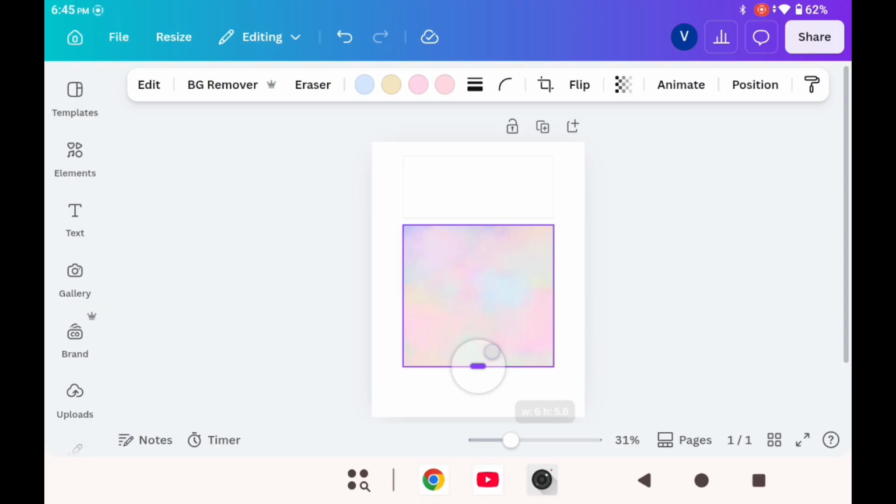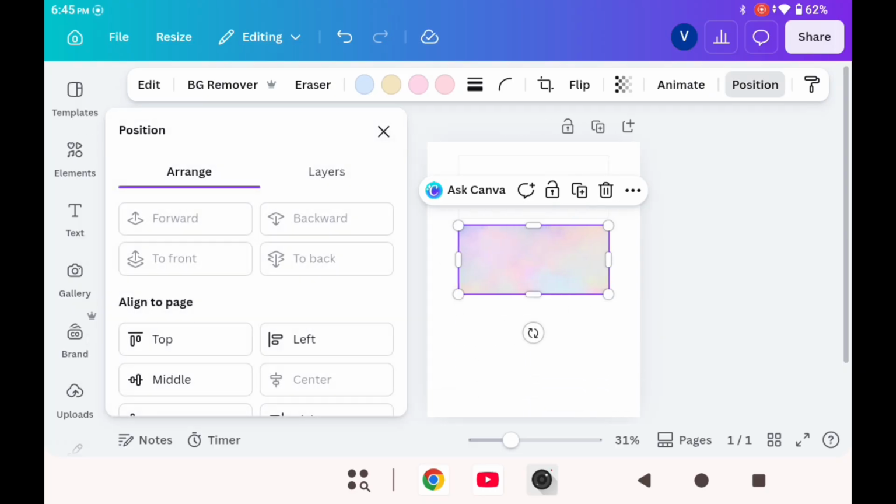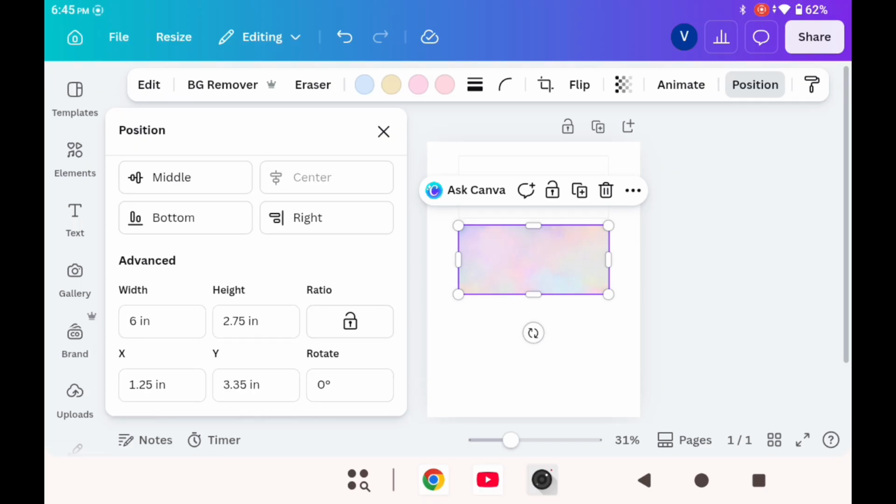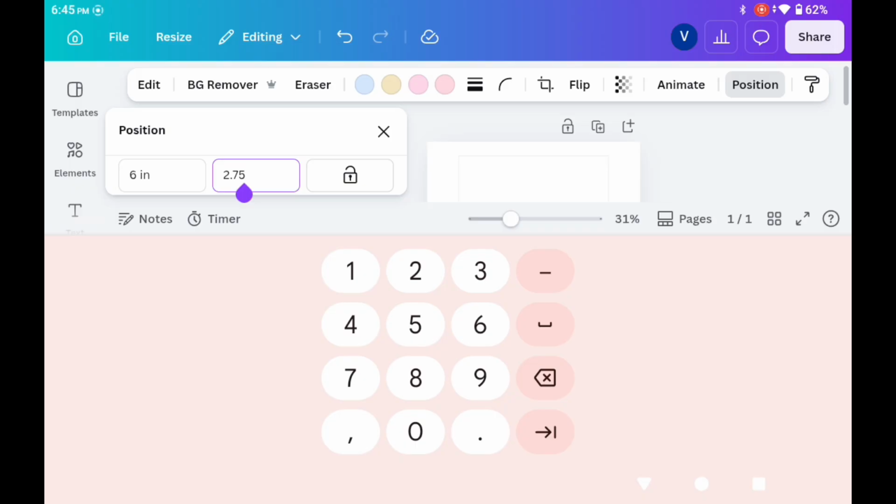Now that I have the watercolor rectangle, I go to position and change the size to 6 by 2.5 so that it's similar to the size of real money.